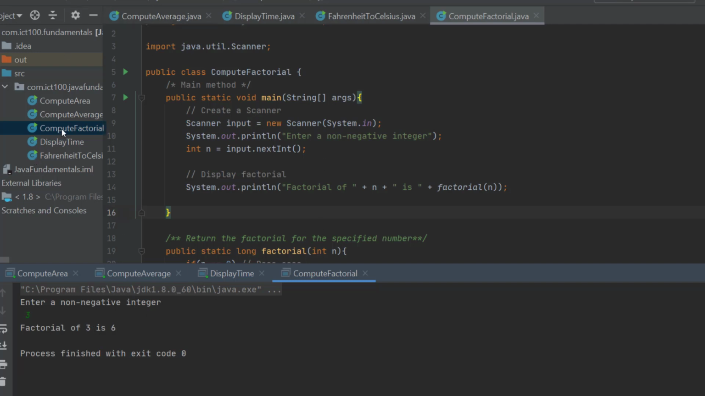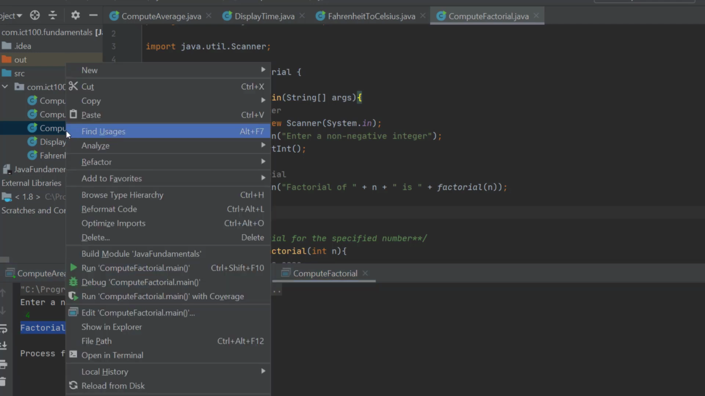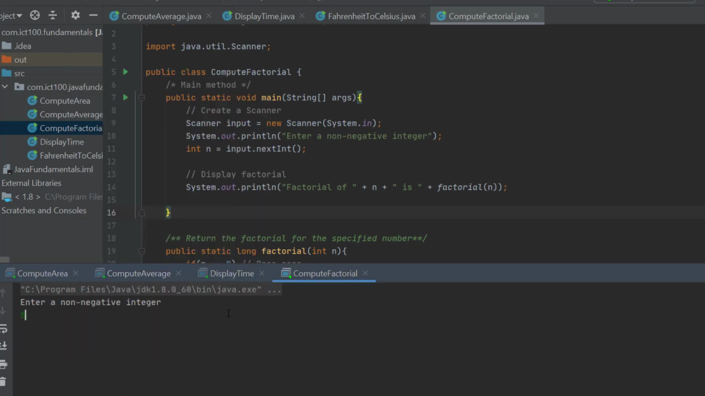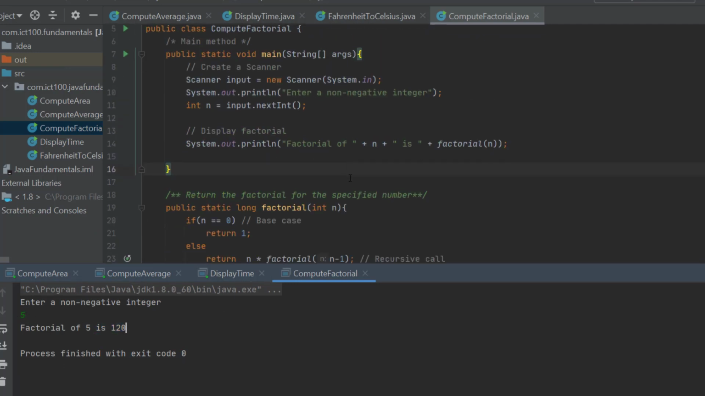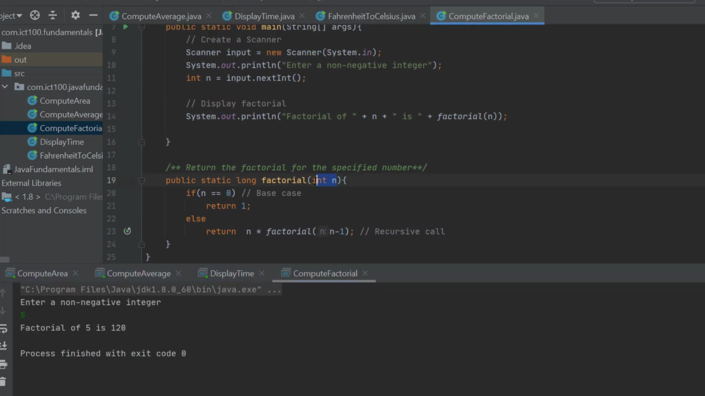Let's try again: 4 is 24. Try again, 5 is this one. So the factorial is more like this method calling itself. When you pass 5 here, it checks whether 5 equals 0, no, so it jumps from here and comes here, so it takes 5 times factorial of 5 minus 1, which is 4, then it's 20. And it goes back again like that. So this method is calling itself, so it's a recursive call.